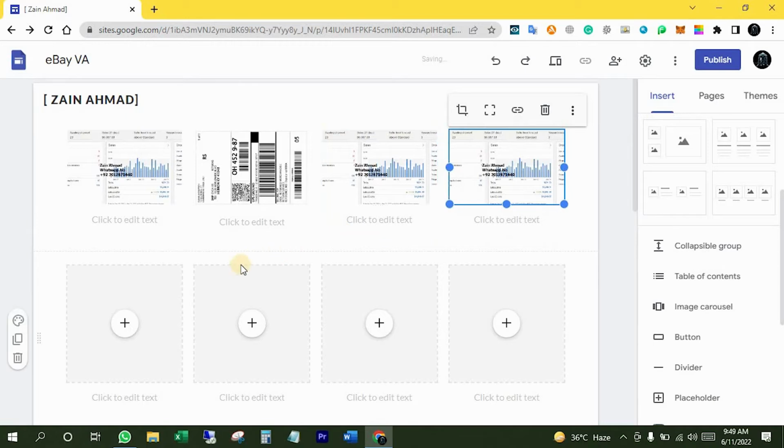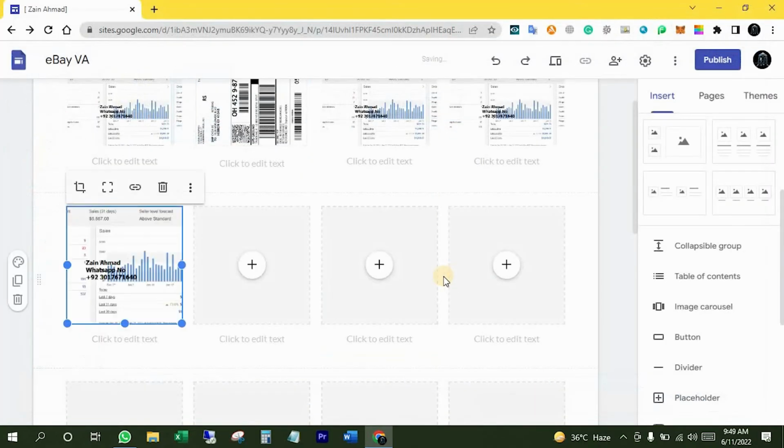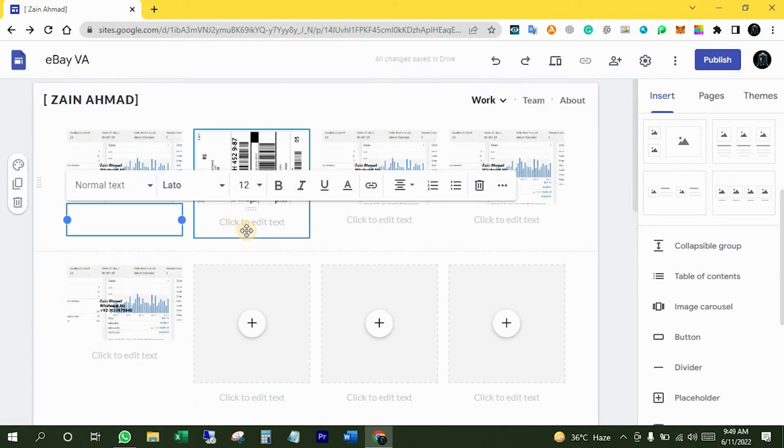Right now I'm just adding the same photo again and again because I'm just teaching you guys how to do it. Here you guys can write about the picture you uploaded.